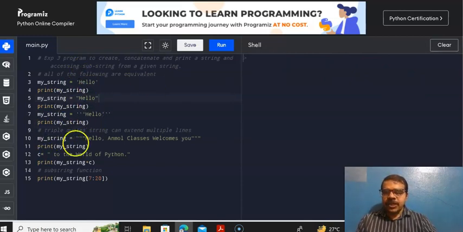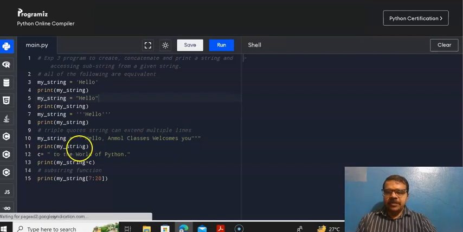Then a triple quote string can extend over multiple lines. If we are going for triple quote, it can extend for multiple lines. So my_string, here we are writing hello, Anmol Classes welcomes you, print my_string.